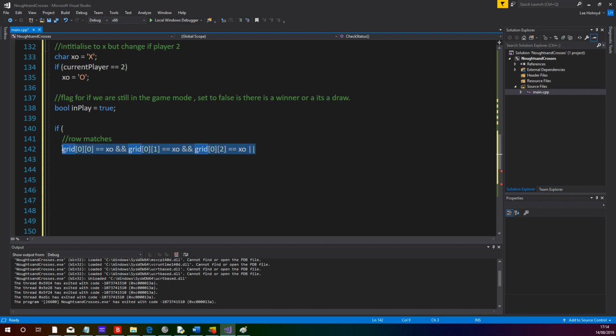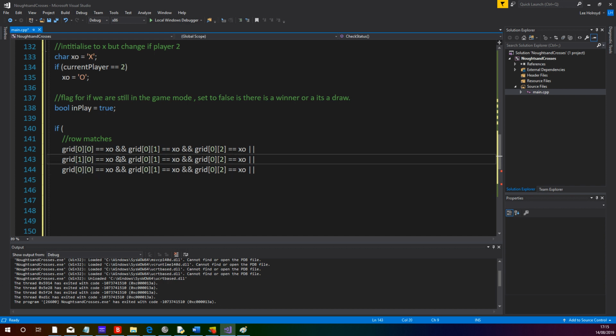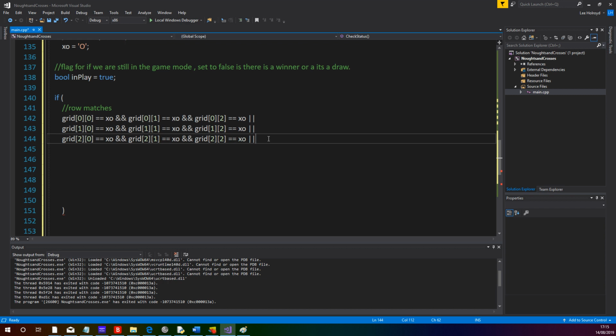So that's the first one. We'll copy that across. So we've got 3 row matches, and then we'll change this to match. The next one along is 1, 0, 1, 1 and 1, 2. And then we've got 2, 0, 2, 1, and 2, 2. So this is top line, middle line, bottom line. Then we'll look at some column matches.